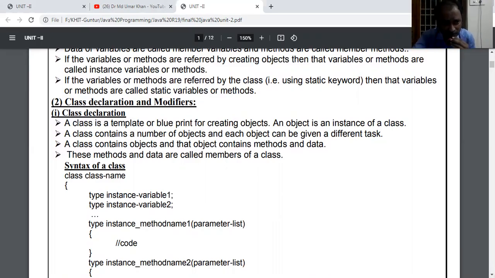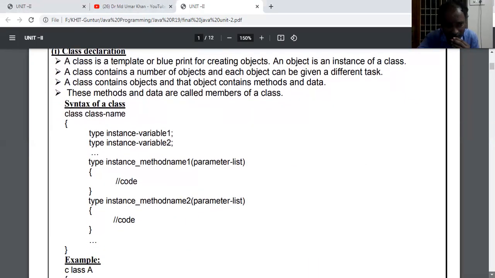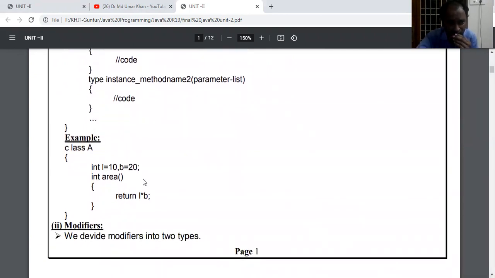Class syntax: class name, type instance variable 1, type instance variable 2, type instance method name 1 parameter list, type instance method name 2 parameter list. Example: class A, int L equal 10, B equal 20, int area return L into B.